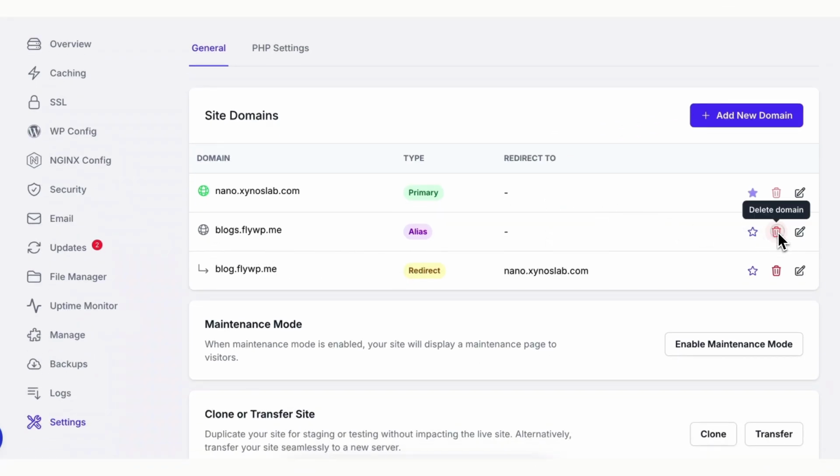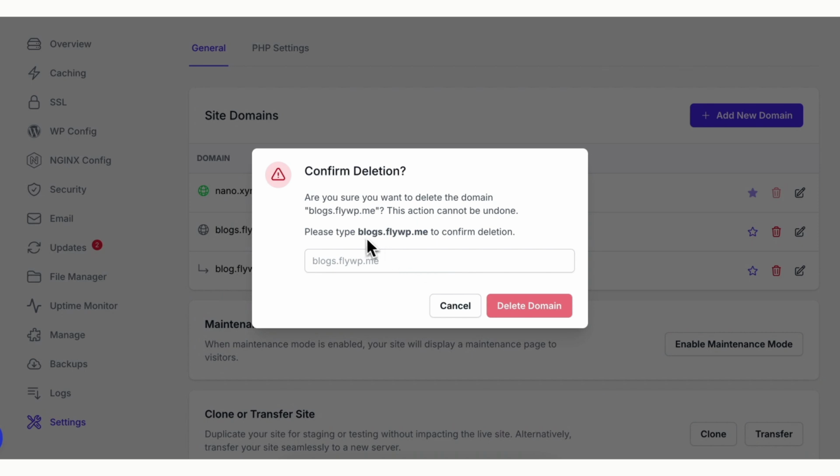To remove a domain, click the trash icon, confirm the deletion. Once removed, the domain will no longer point to your site or server.